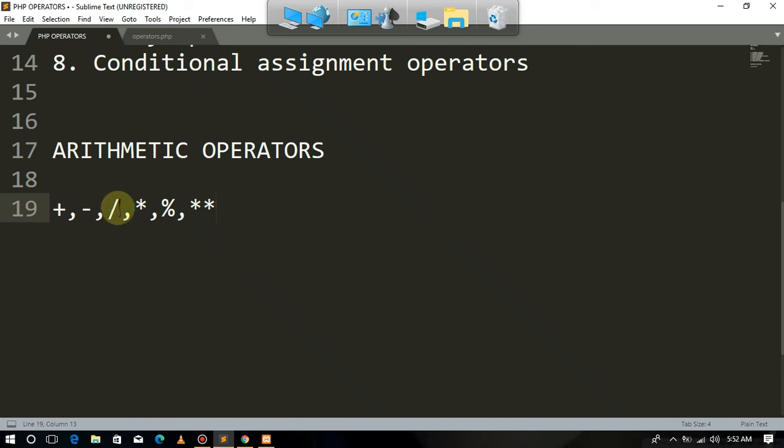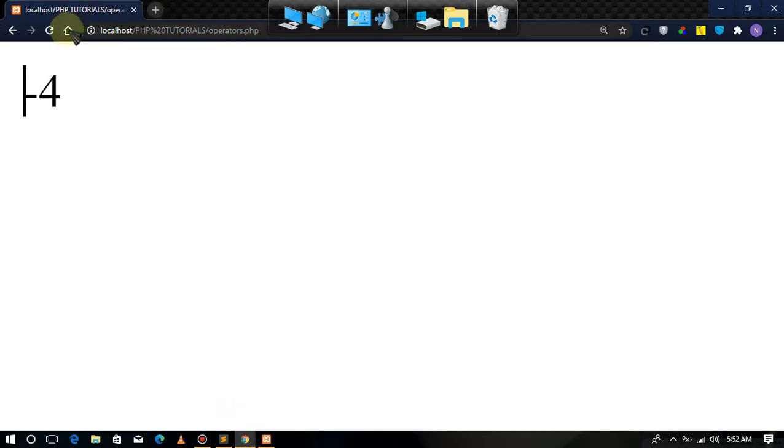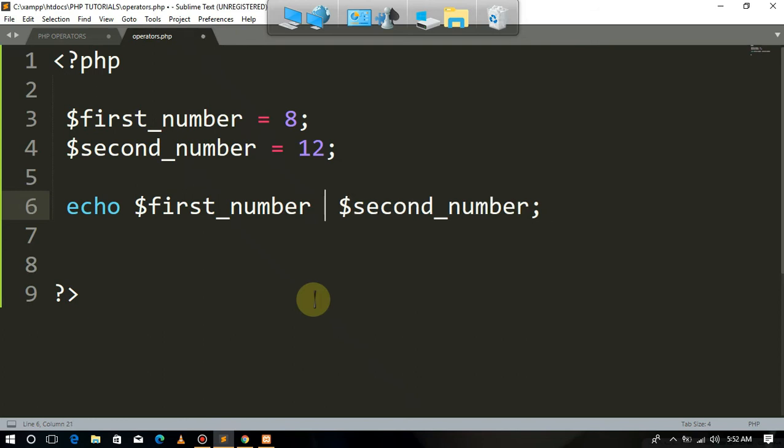The same way applies to the rest: the division, multiplication, then the modulo, and then the exponential. So we can even divide. Let's save it, then refresh our browser. You can see that after dividing it, we have 0.6666, or the rest giving us the answer. And then we can try to add the modulo. We can find the mode of a number.